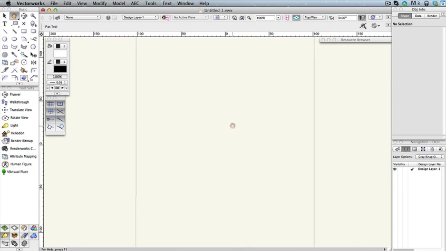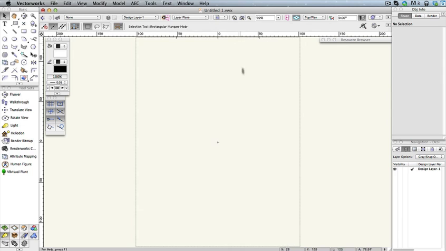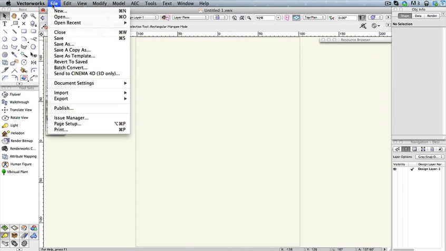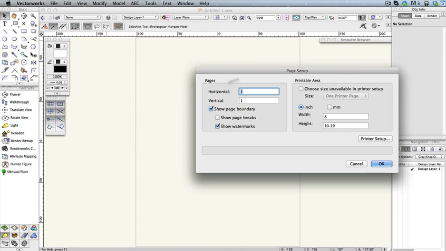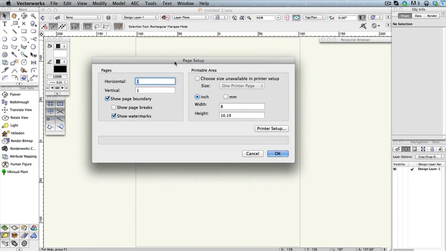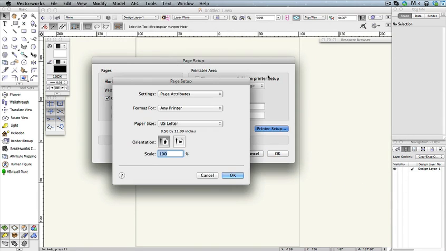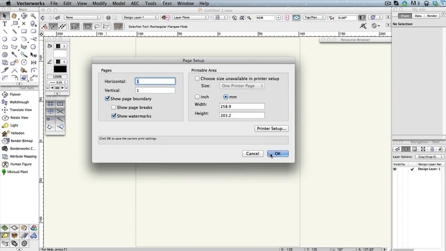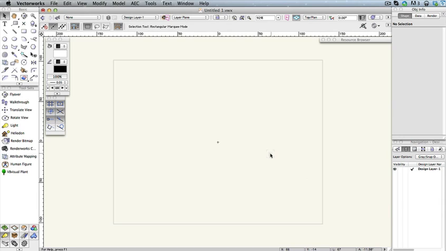Next, we'll change the page boundary orientation by going to File, Page Setup. In the resulting dialog box, click the Printer Setup button. Select Landscape for your page orientation. Then click OK twice to return to the drawing area. We're now ready to move on to setting up stories for this document.